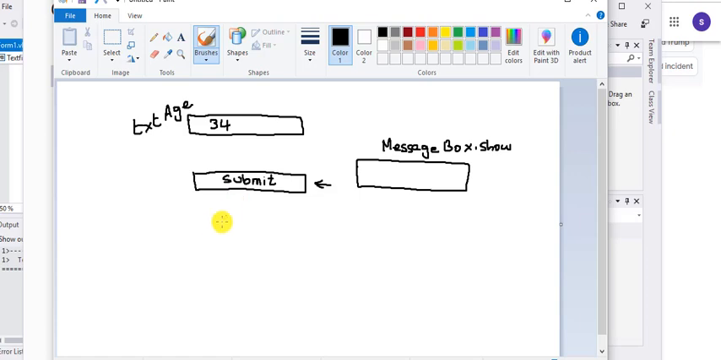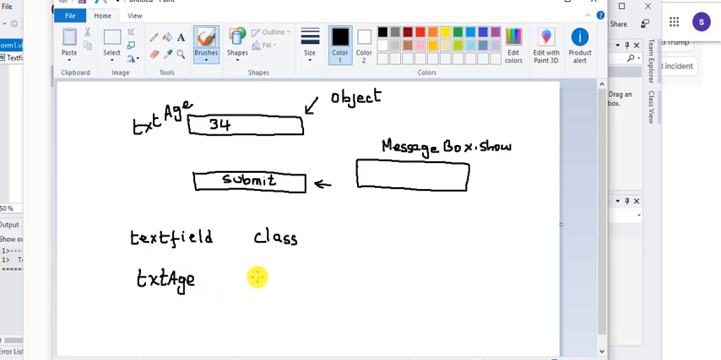And one of the things that we will learn also, for example, this text field that we are constantly referring to is a class. It's a class in object-oriented programming. So this text field is a class, and we instantiate this particular text field. This becomes an object. But the name text age is a name that we give, and so this text field name becomes an object.